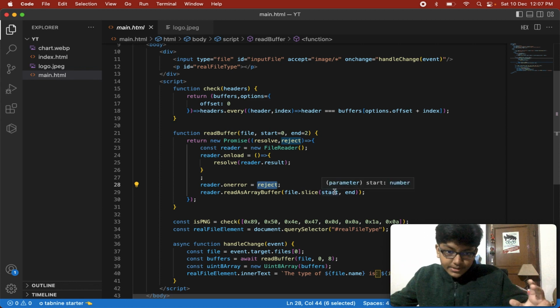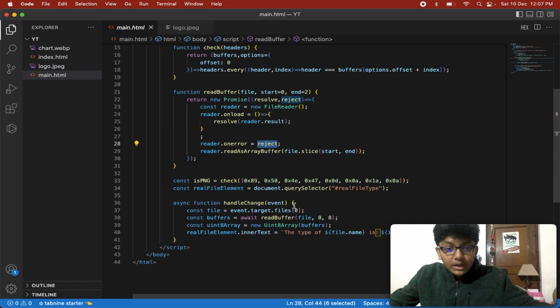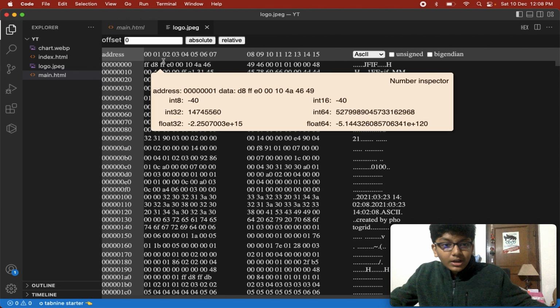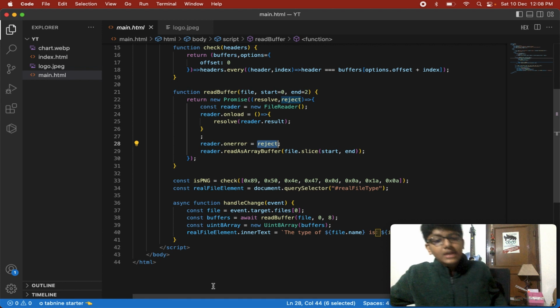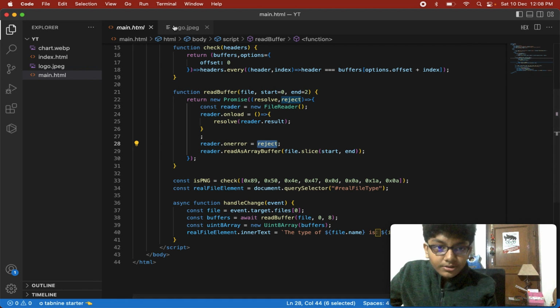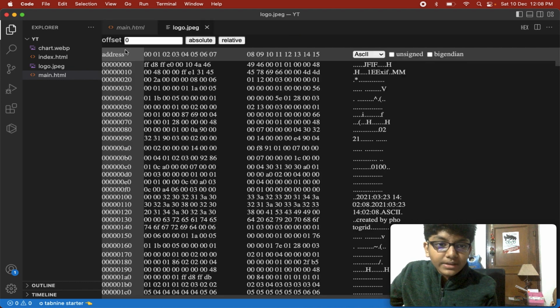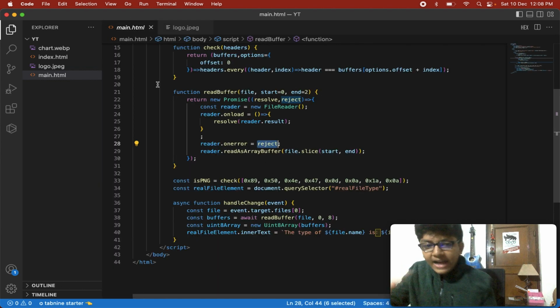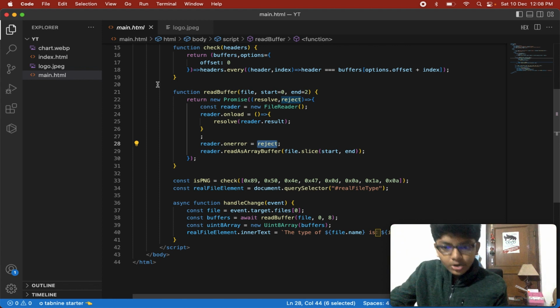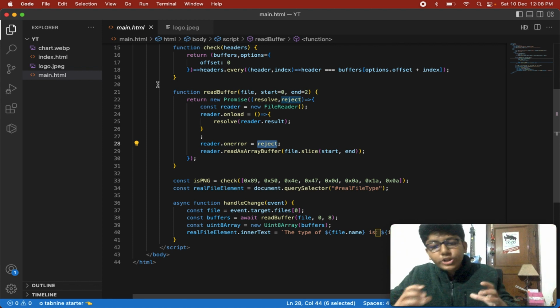So what is this? What are we getting over here? In reader, we are reading as an array buffer. We want to read these binary values, so we have to call readAsArrayBuffer, right? And from it, we'll slice the file, and we only want the values from the start that we mentioned till the end, right? That's the part that we want the reader to read. So this was our read buffer.